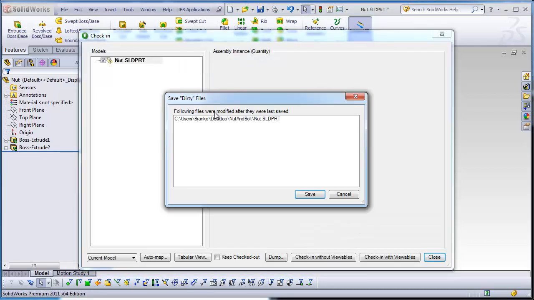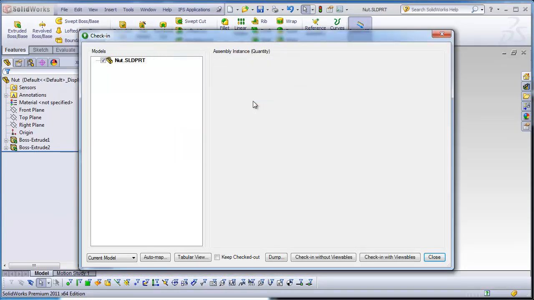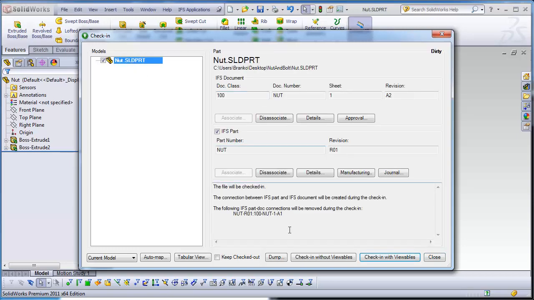So let's do that. The part was modified but not yet saved, so we need to save it first. And as you can see, we don't really need to repeat any of the association steps. The part has kept its association information from the last check-in. The dirty status simply indicates that there is a difference between local and IFS data. And when we click on the check-in, these two are going to be synchronized. So let's do that.